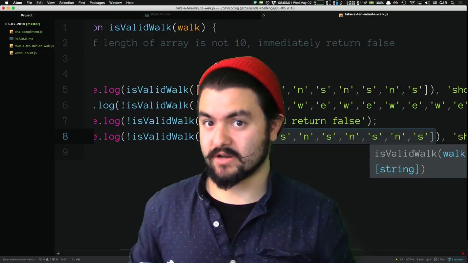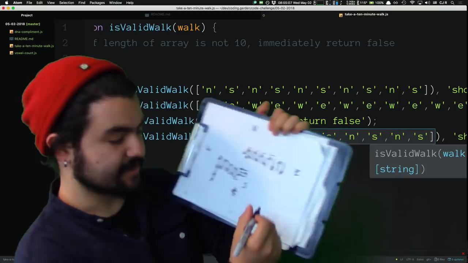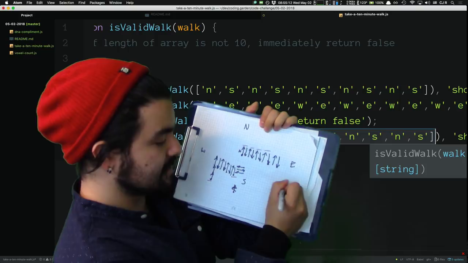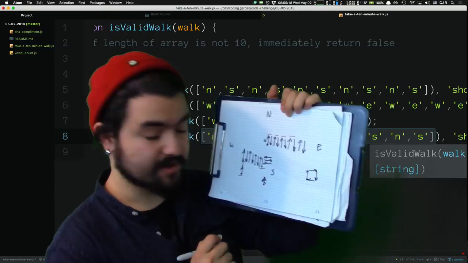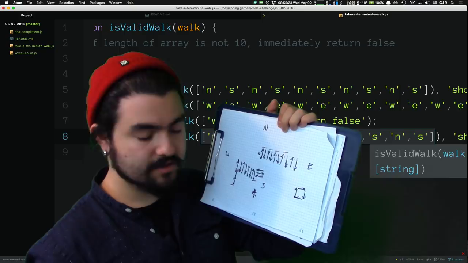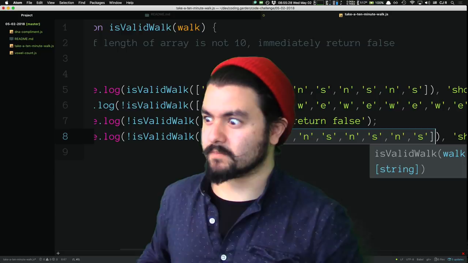Because what if we were given, let's say, go north, go east, go south, go west. We end up back at the same spot, right? So we need to figure out how we can make sure that we end up at the same spot.